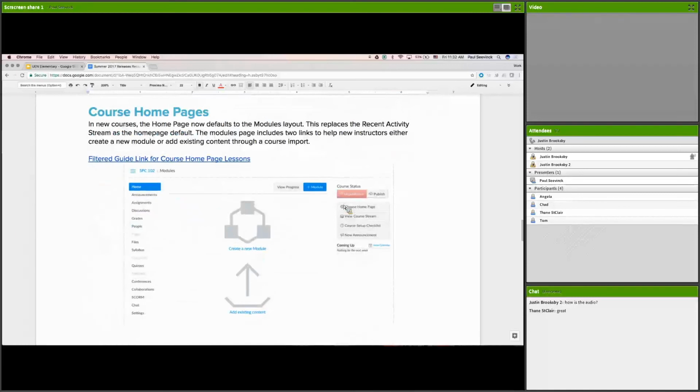So course homepages. These have now changed. The default course homepage when you create a new page is going to be the modules instead of the recent activity view, which is possibly the worst view. Wait, I'm not supposed to say anything like that. It's not my favorite view. So I really like that this is where it starts.